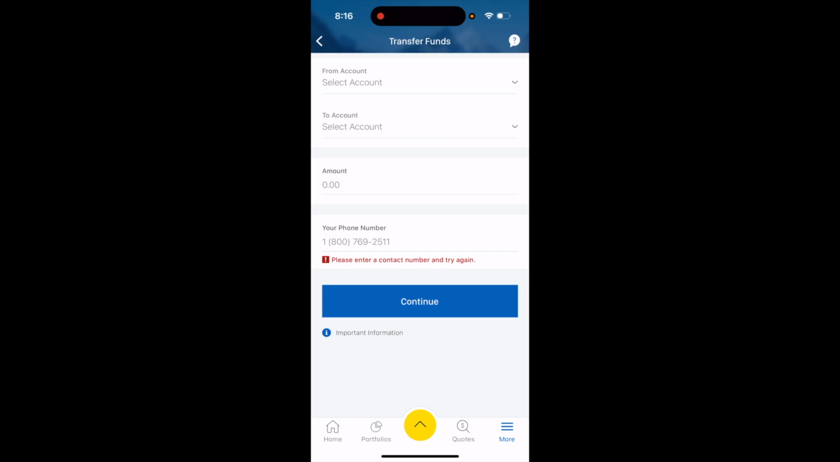So very simple, very straightforward. That is how to fund your account on RBC Direct Investing.